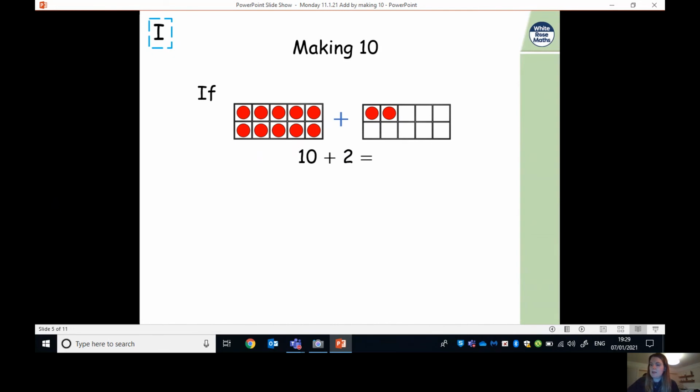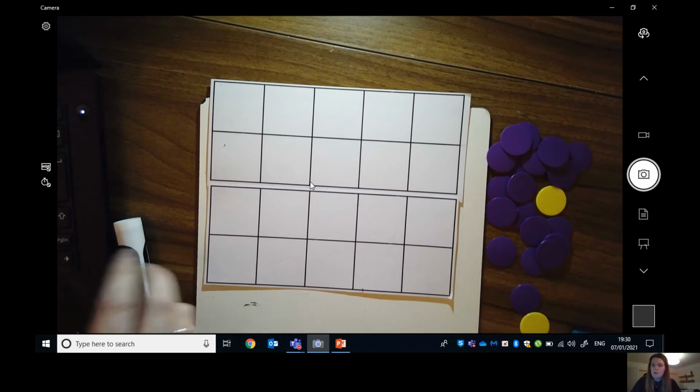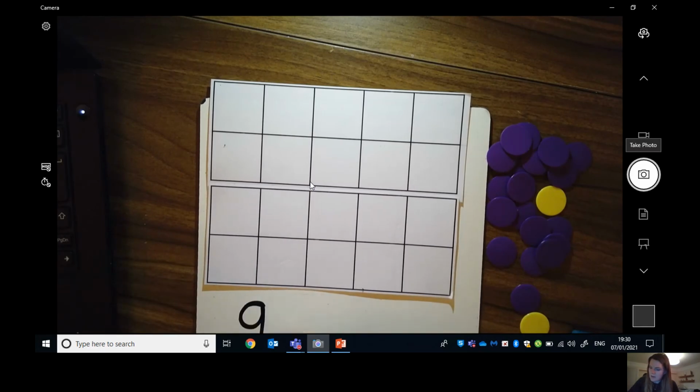This sum says 10 plus 2. Now I know that that's 10 and that's 2, and we know that 10 plus 2 makes 12, absolutely. So I can use that to help me solve this equation. This equation says 9 plus 3. I want to make that easier and make one of those 10 to help me solve my problem. So the first thing I'm going to do is write down my equation. My equation is 9 plus 3.